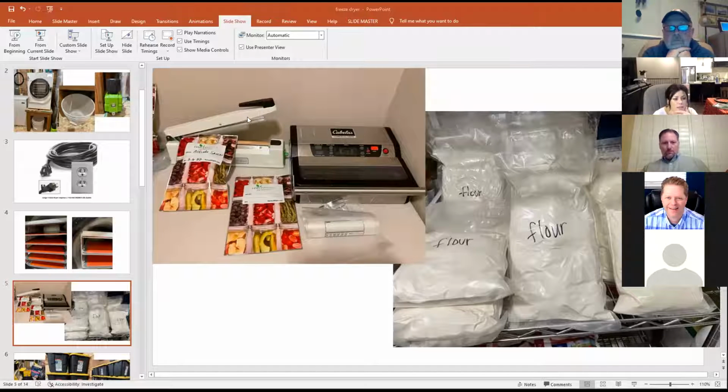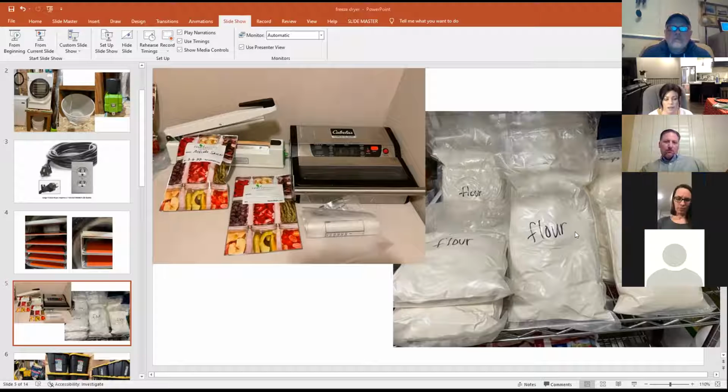The freeze dryer comes with this sealer, and that's what the foil bags are for. We also bought a vacuum sealer from Cabela's. And that's what I've done. I just showed a picture of flour here. I'll buy big, huge bags of flour, and then I'll put them in smaller bags so that I can quickly access them.